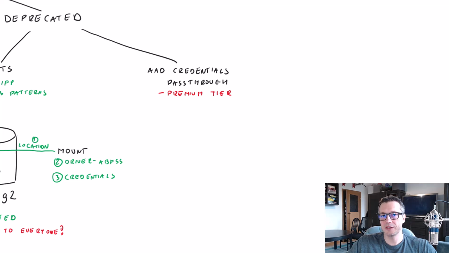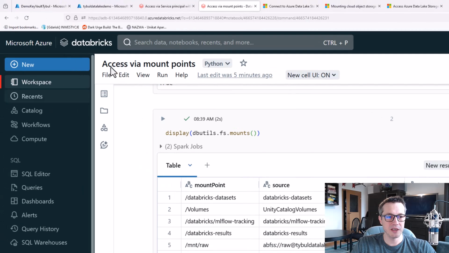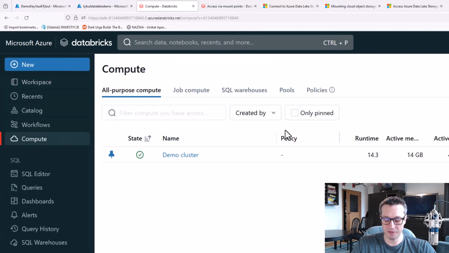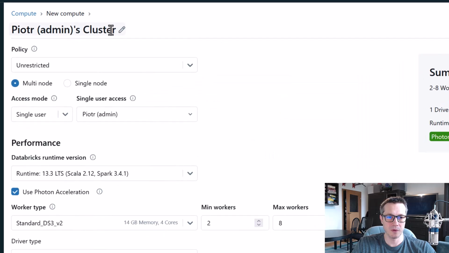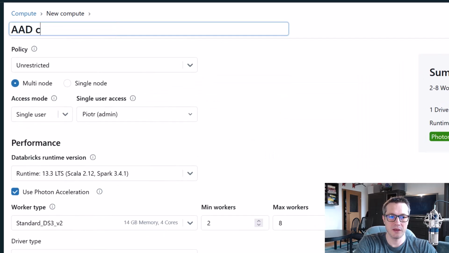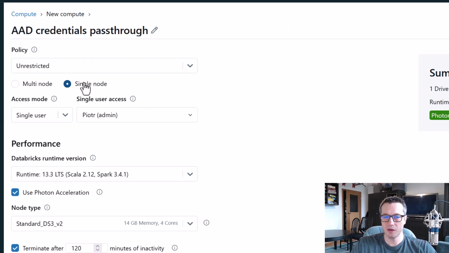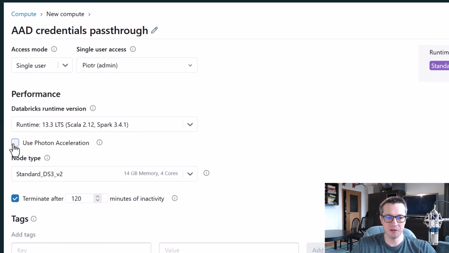And secondly, it requires some configuration inside our cluster. So actually, I will just create a new cluster with this AD credentials passthrough configured. I could update my demo cluster, but I will just create a new one. And let me call it AD credentials passthrough. I will keep it small cluster, single node, accessible only by me, without photon. I don't need this. For sure, let's make sure that it will shut down after 15 minutes of no activity.